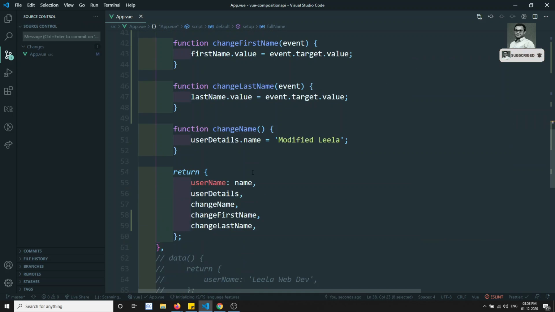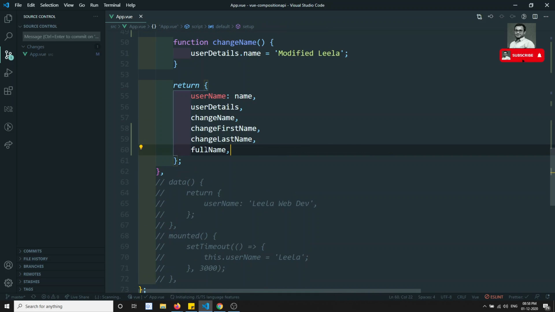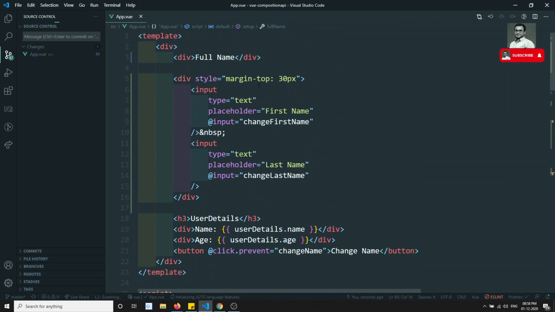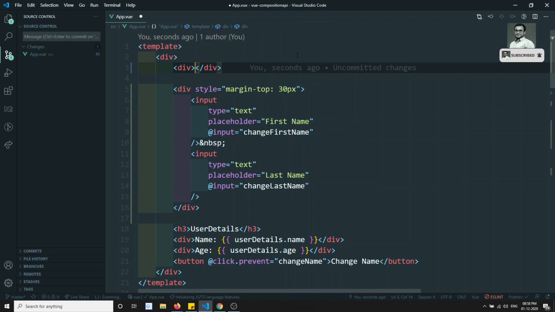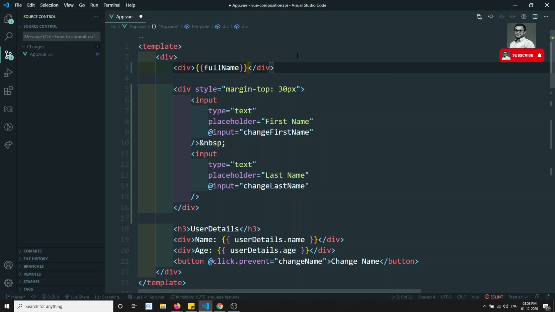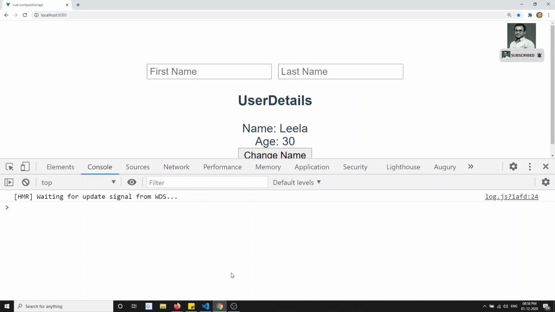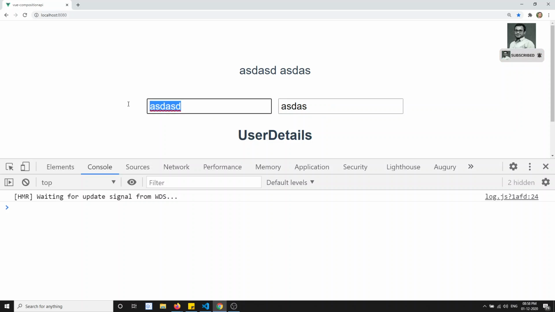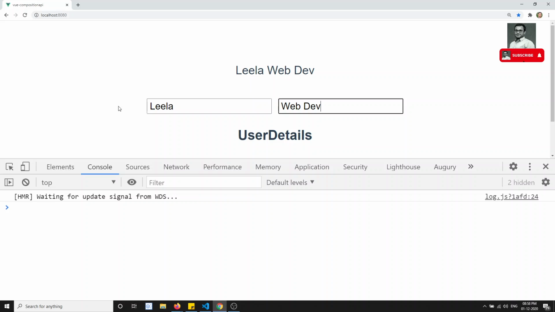Now let's send this full name here, and let's use this full name at the top. Now let's see the output. The first time we are getting it as empty. Now when I try to change the value, automatically it is changing. So Leela, and here I can write web dev. Automatically the full name is responding to the first name and last name, whatever we are providing, the computed property is responding to it.